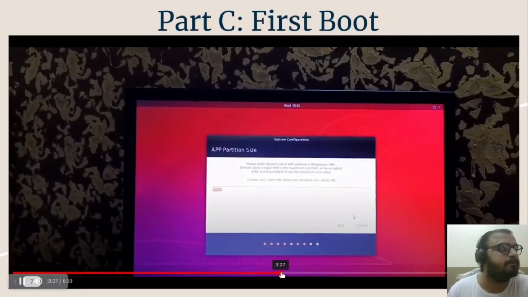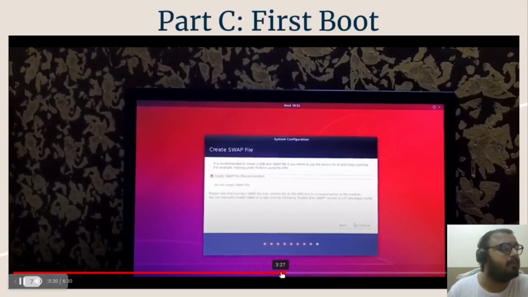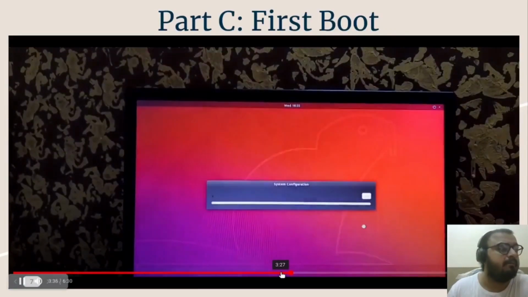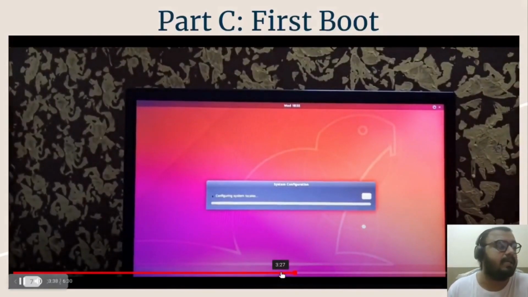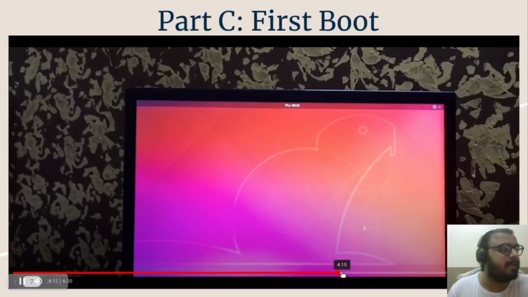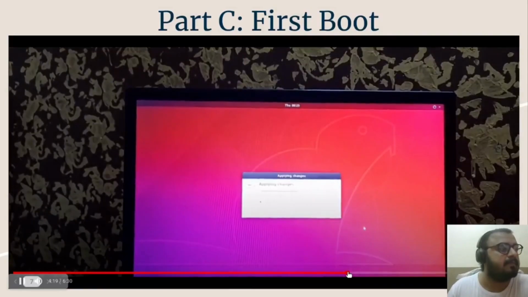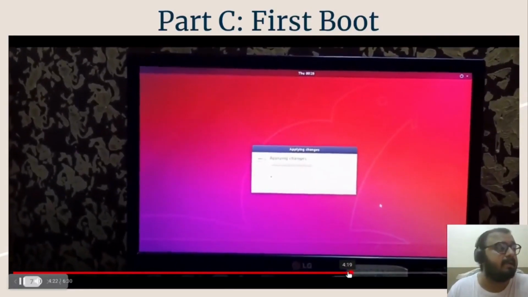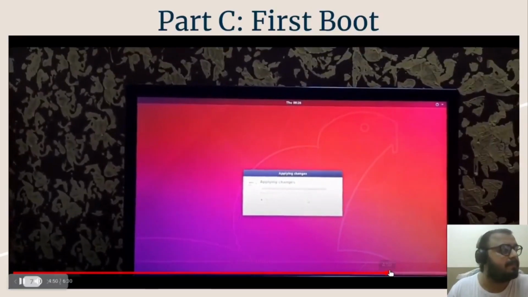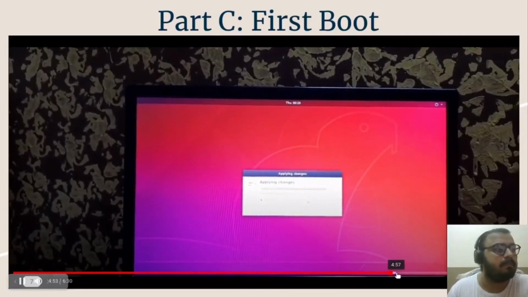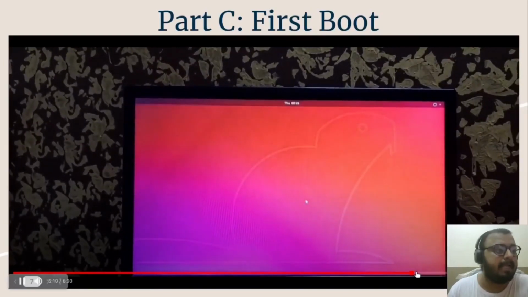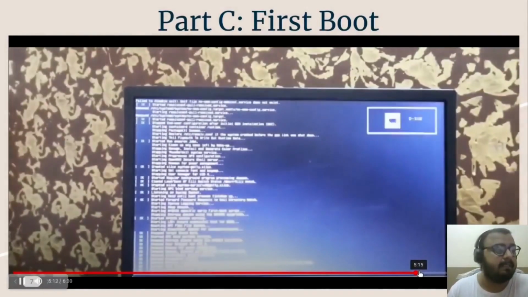After that, it asked me to create swap file. I went to the recommended setting and then clicked on continue. Select NVP model mode. I went to the recommended setting. Then system configuration setting started. It went on, and then applying changes dialog box appeared. It also went on for a while. And once changes applied, system restarted.